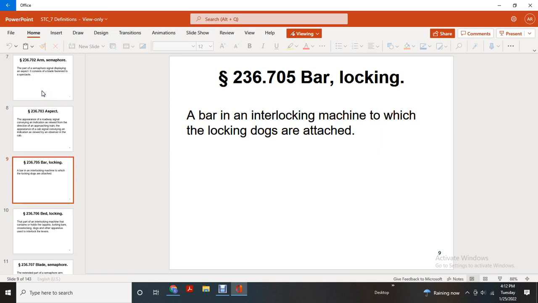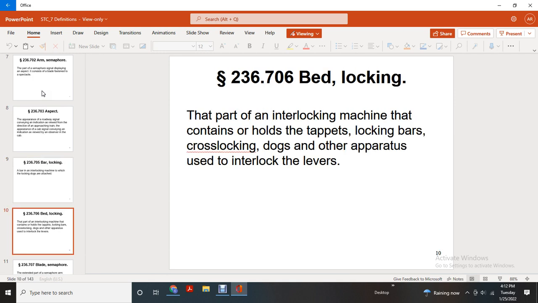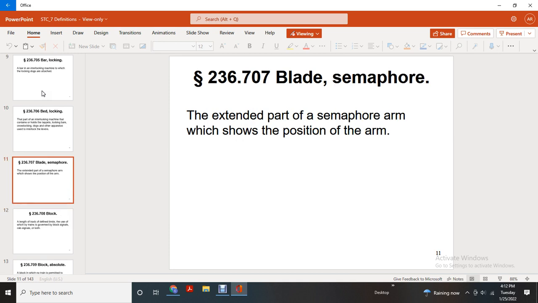Bar locking, a bar interlocking machine. The bar locking dogs are attached. Bed locking, the parts of the interlocking machine contain with the hold of the locking bar. Cross locking dogs or other apparatus to the interlocking lever's blade. Semaphore arm, extent of the part of the arm which shows the position of the arm.